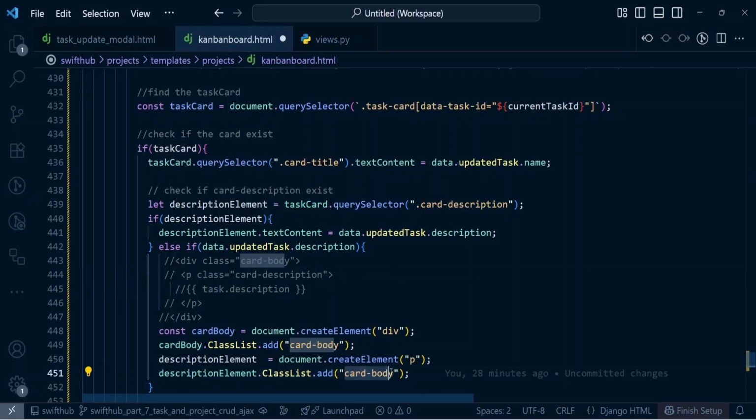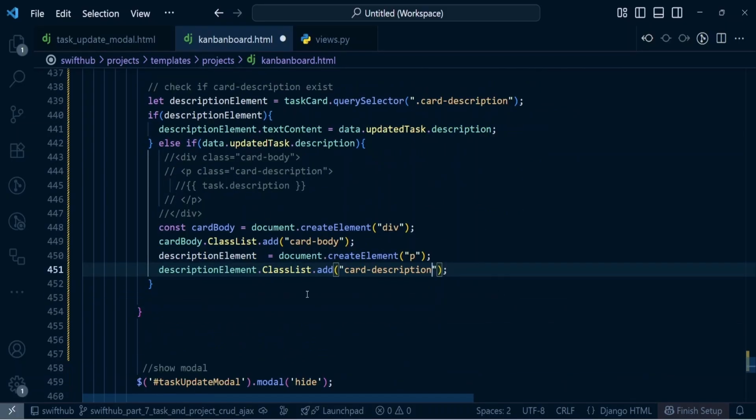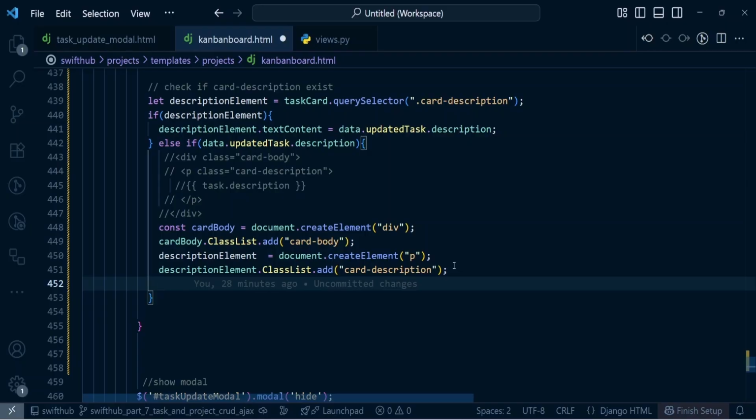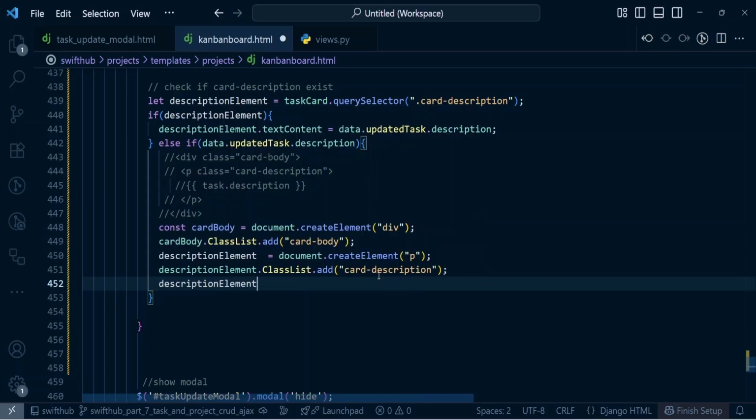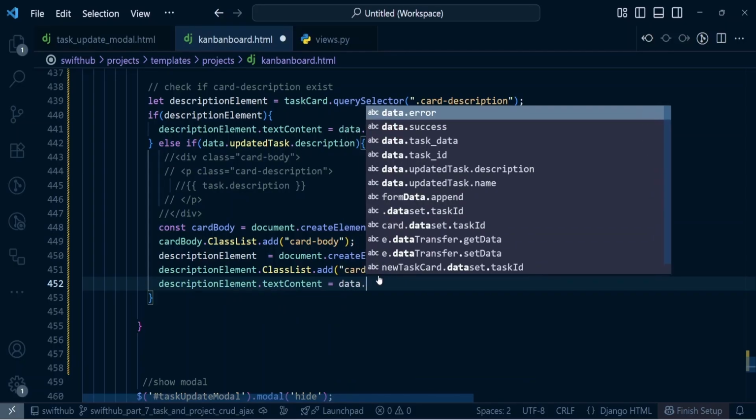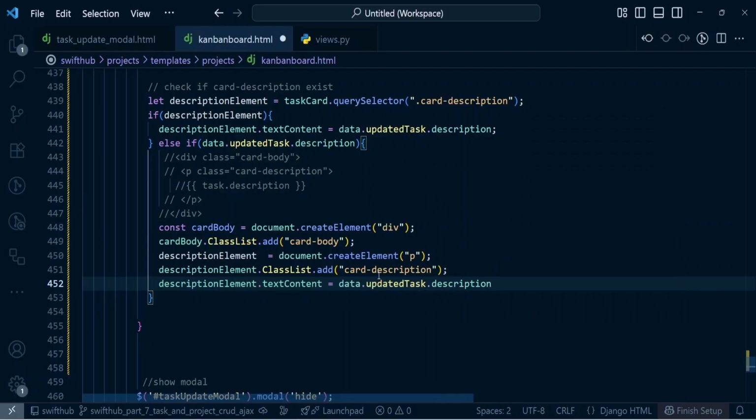So I'm gonna paste that one also over here. So right now, these elements, even though they didn't exist, because we have updated the description of the tags, we are now creating this automatically. Right after that, we also need to set the description. So we're gonna do description element dot text content, and that is gonna be equal to data dot updated tags dot description, and this is just going to set the newly created description inside of this particular div.